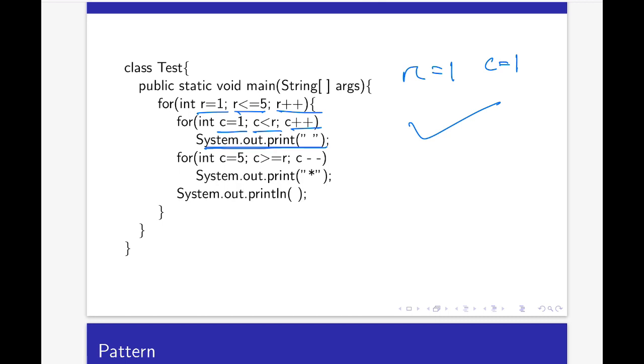Now after this for loop we have another for loop where c equal to 5. So now the value of c equal to 5, then c greater than equal to r. So r is 1, so c greater than equal to 1, yes, 5 greater than equal to 1, then print star. So it is going to print star, then c minus minus, so c becomes 4. Like this it will continue. You can test with a dry run.